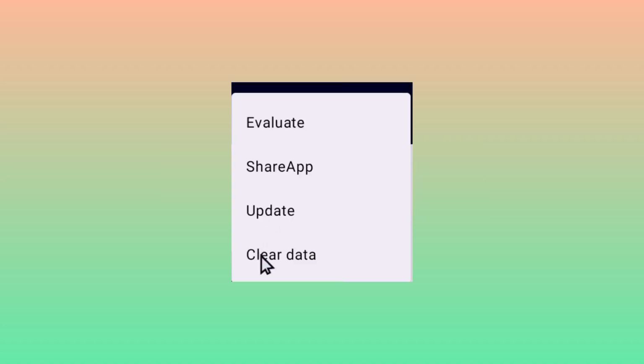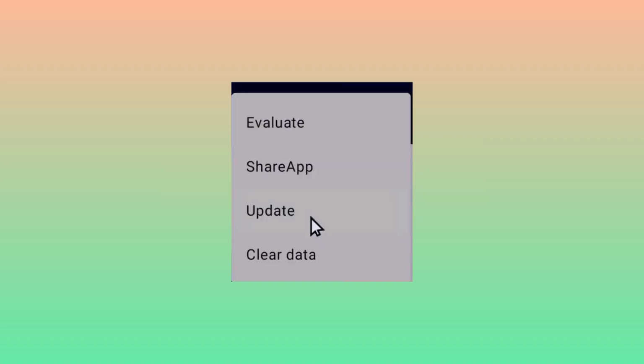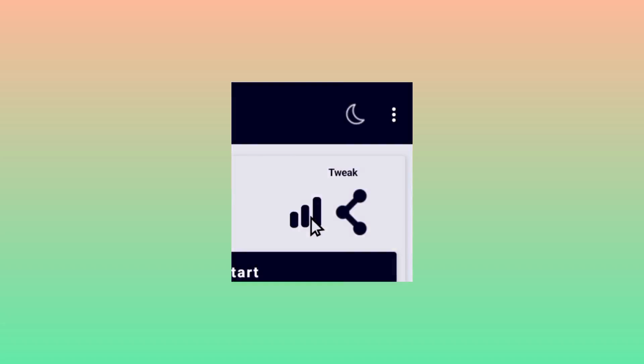And when you reach in the app, you are required to do some simple settings by tapping on the three lines button right here. So then you choose update. So this app will update its resources so that you get the best service when you are using it.